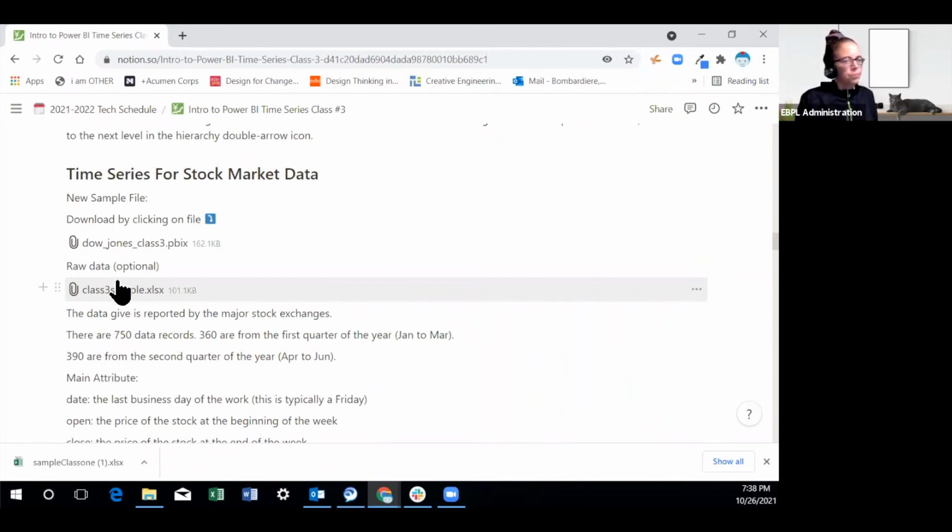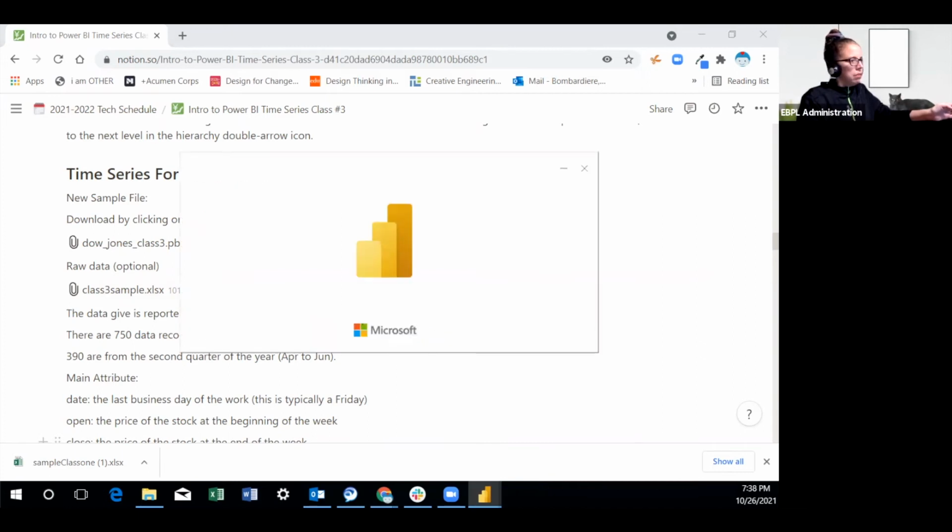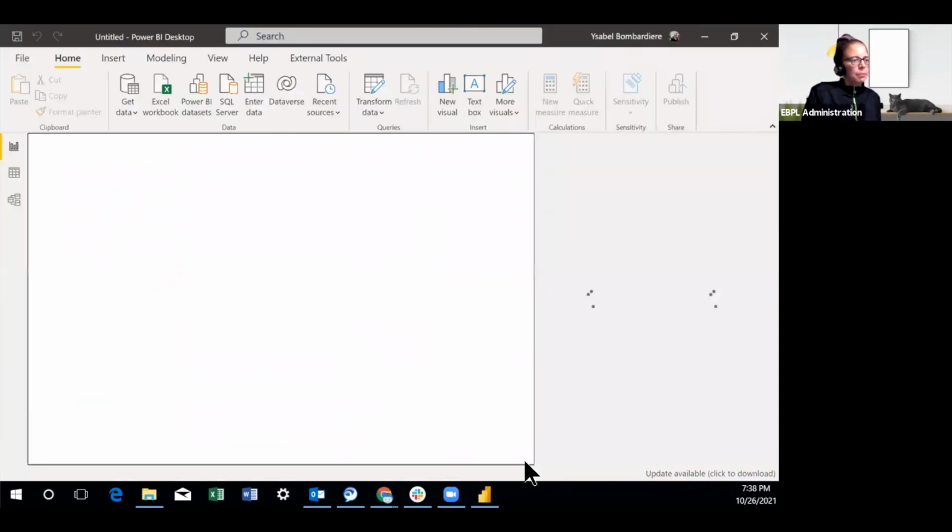So either way, I have the file here. So let me open my file. It's gonna be some Dow Jones data that I've got, from almost 10 years ago. So no inside information, no stock tips of any kind.